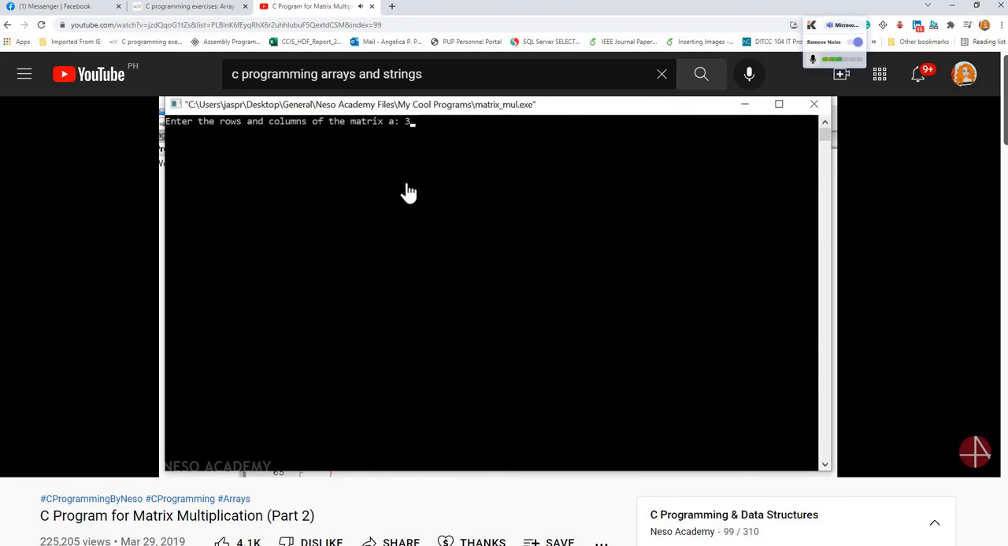Let's enter the values 3 and 3. Then it is asking to enter the elements of matrix A. They are suppose 1, 2 and 3. 1, 2, 1. Then 3, 1, 2. Then it is asking to enter the rows and columns of matrix B. They are also 3 and 3. Now, I will enter the elements of matrix B.